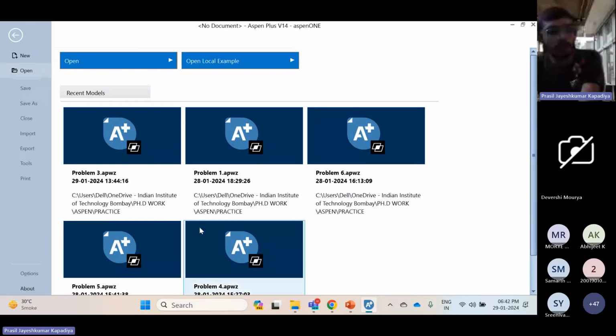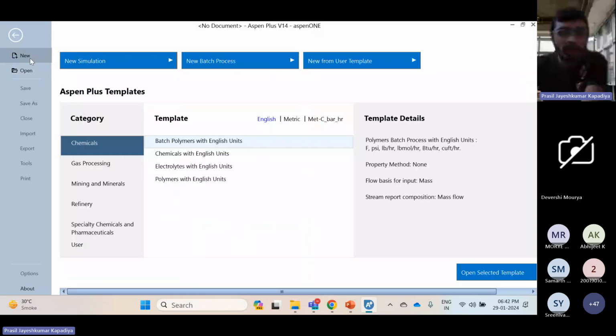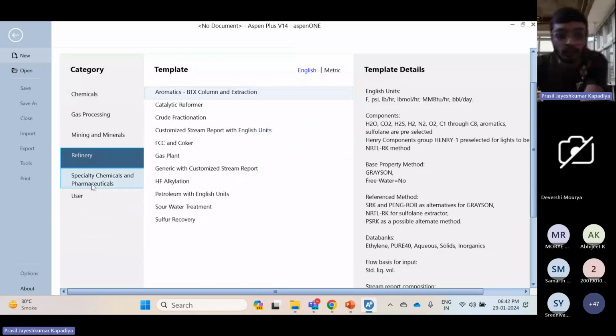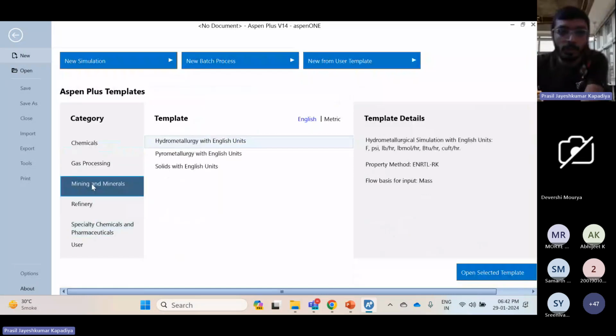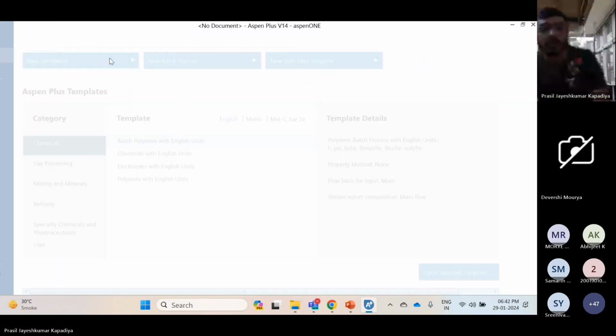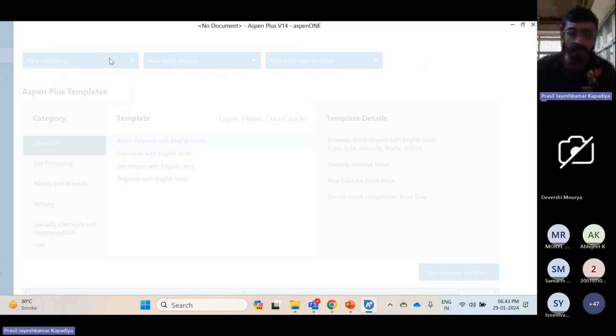Okay, so this is the window. The Open option is generally used to open some existing problems like this. I have already solved problem 1 and problem 3, and we will go for new simulations. For new simulations, there are some templates: batch process, gas processing, mining and minerals, refinery. Those templates you can directly use. We will not be going for those currently. We will just go for a new simulation.